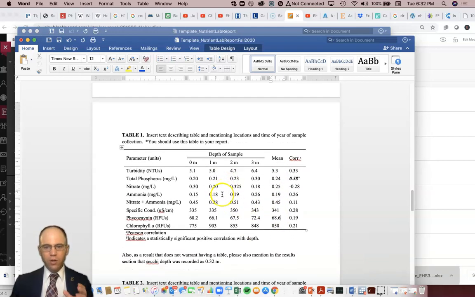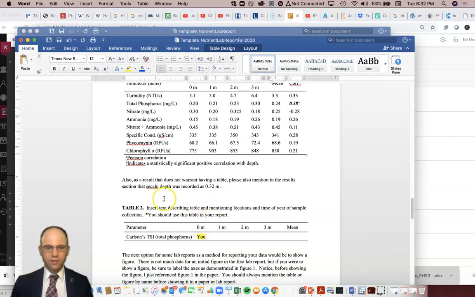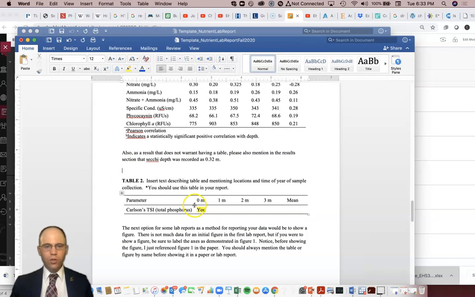Also, in your results section, there's a statement in here about Secchi depth. Secchi depth was recorded as 0.32 meters. You need to have a statement in here about Secchi depth. And then, when you're writing about it, insert text describing it.